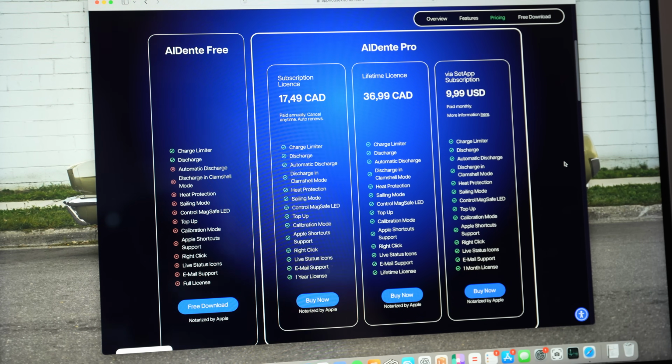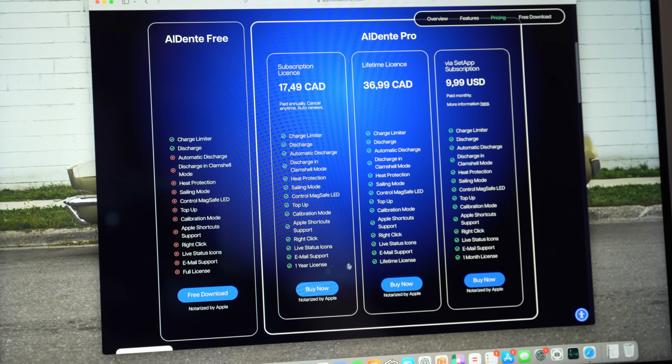I use the free version because that's good enough for me, but there is a paid version of Al Dente that allows for a bunch of extra little features. If you see that the pro version is a little bit more for you, that's up to you, but the free version works just great.